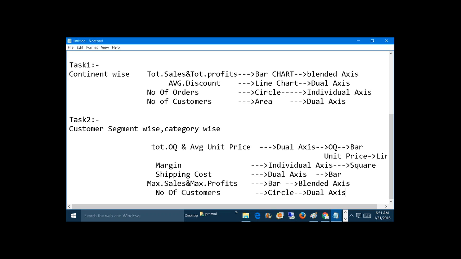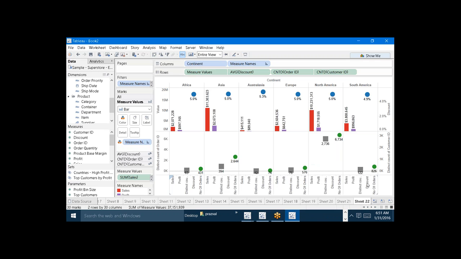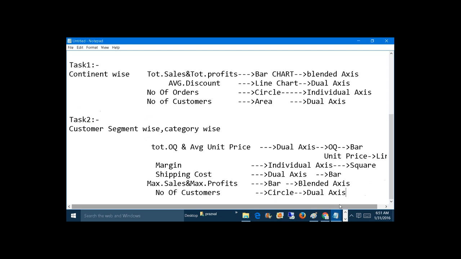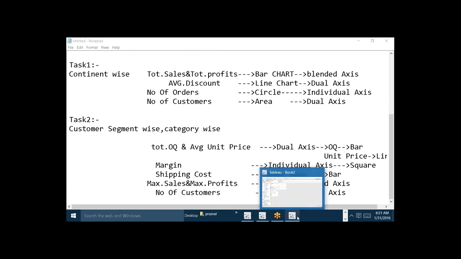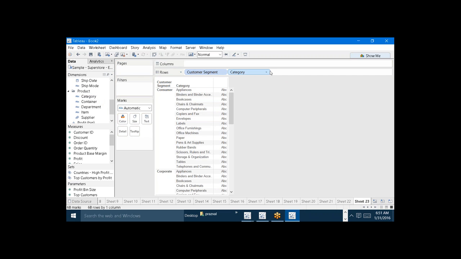So it is a complex visualization I'm having, and I would like to build the visualization in Tableau. So how to build this? Just create a new sheet, just drag the customer segment and category. Drag the customer segment into rows, okay, and category into rows again. So here we got customer segment and category.